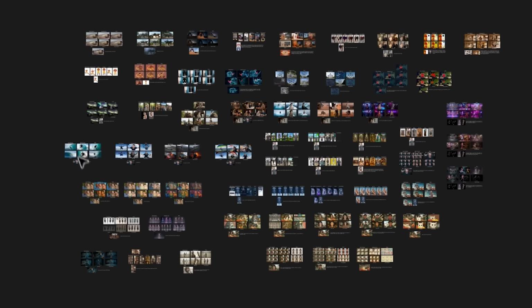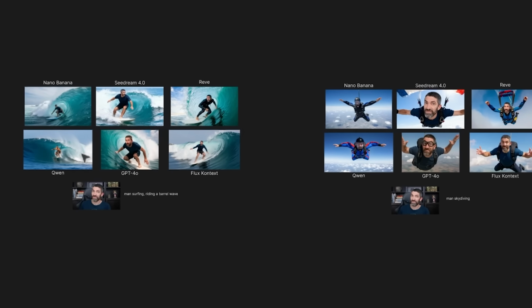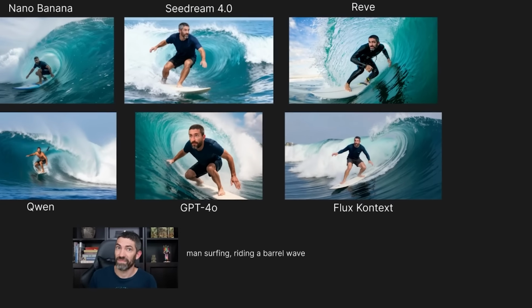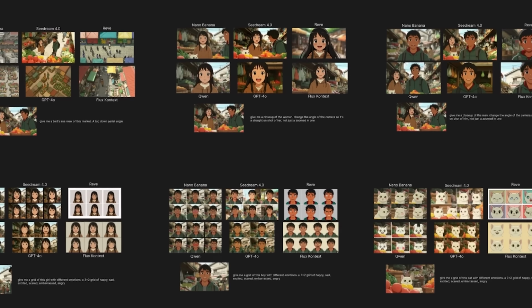All right, now I'm moving on to some consistent character tests. I did a lot of these in different formats with consistent characters and consistent products. We'll start out with just an image of me that I used, but I also tried this with some animation styles and a bunch of different styles, actually.